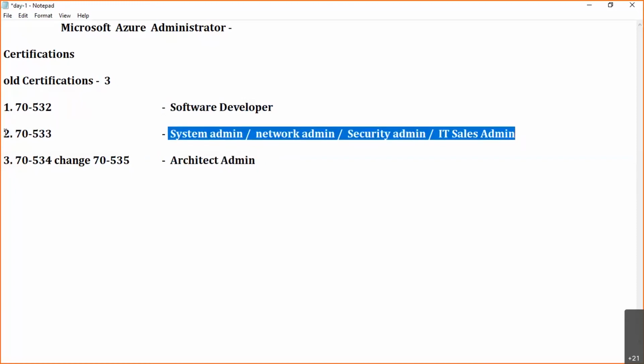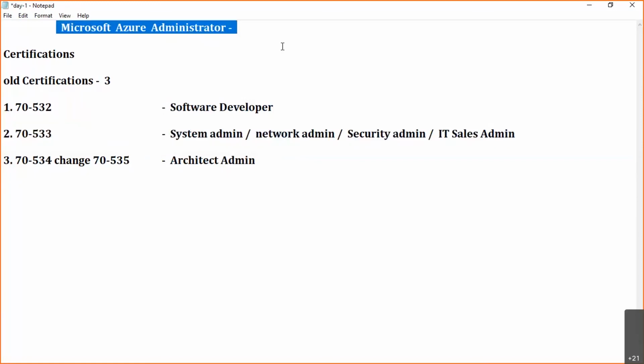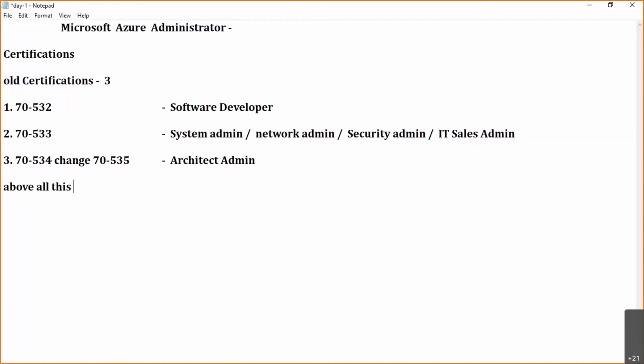Once you do this 70533, you can say you are the Microsoft Azure administrator. You are the person who is going to deploy, design, maintain, manage, and troubleshoot the network in the cloud, guys. Okay, these are the certifications. But remember here, all these three certifications I'm showing above are expired, guys. These certifications expired on 31st December 2018.